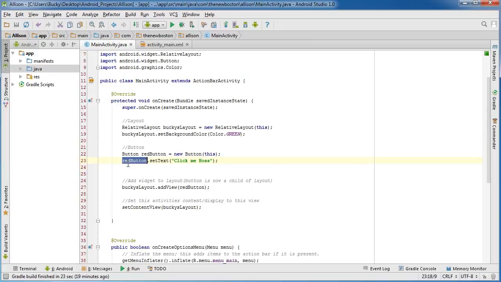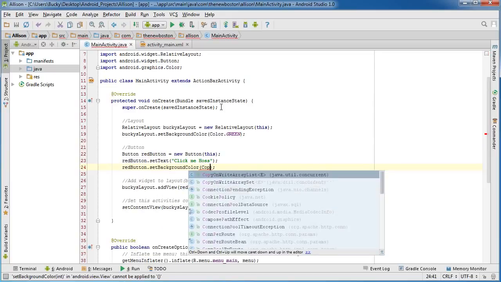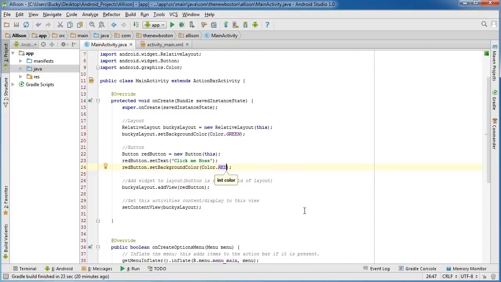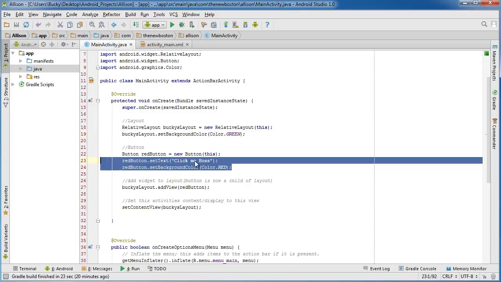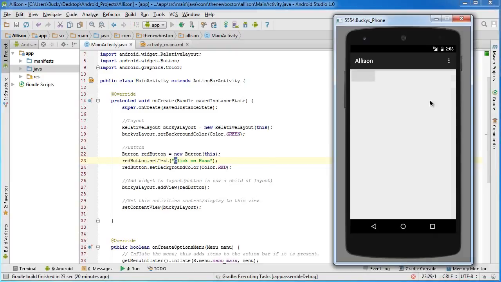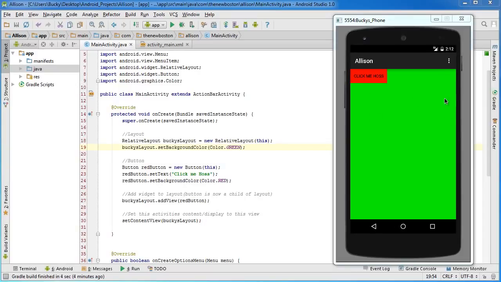So now, of course, we need to set the background color of this to red. So red button, set background color, color red. Alright, so now our background is green, and our button is now red, and it says click me Haas on it. So let's go ahead and run that and test it out. Alright, so there we have it, looking pretty good, and for some reason this is reminding me of a Ninja Turtle right now. Raphael. Okay, so I kind of am digging this green color with the red.